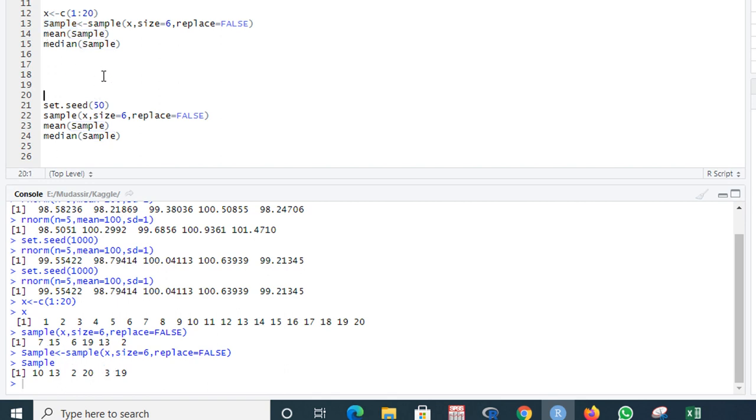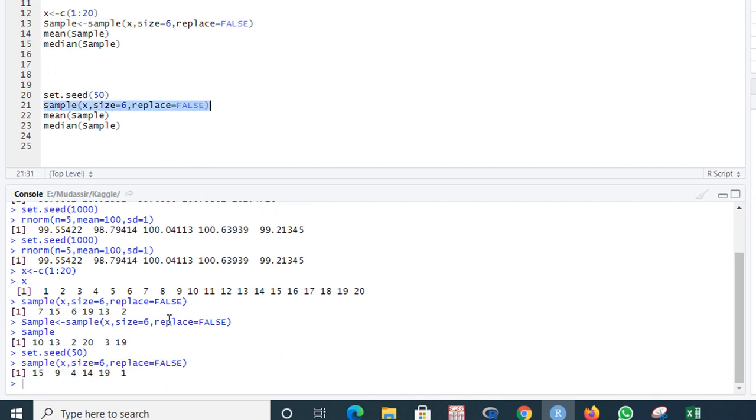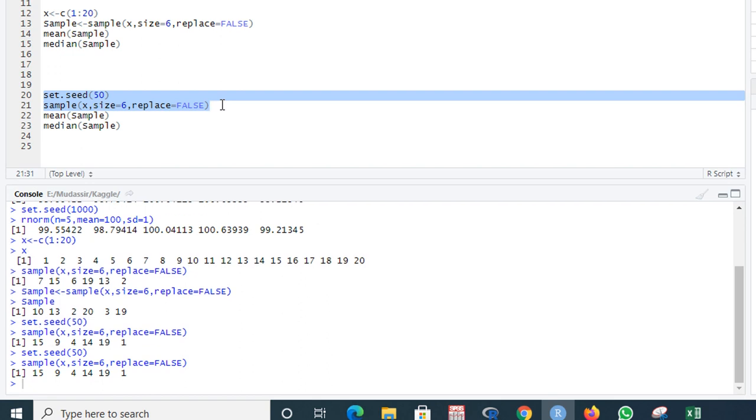This will create a problem for me, and again I am performing this analysis by using the set.seed function with the seed of 50. This time my sample values are 15, 19, 14 and so on. If I use the set.seed function again and again, my sample values are fixed.